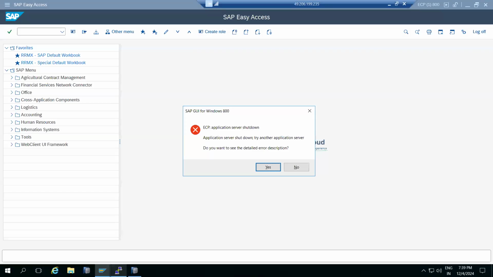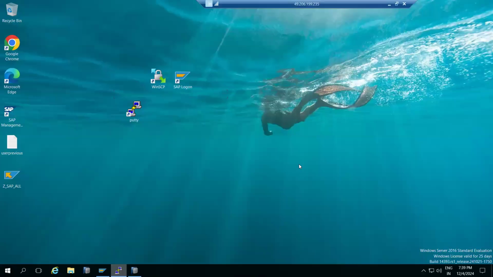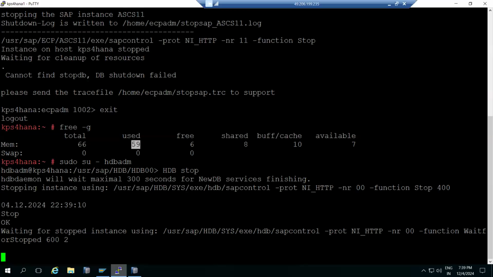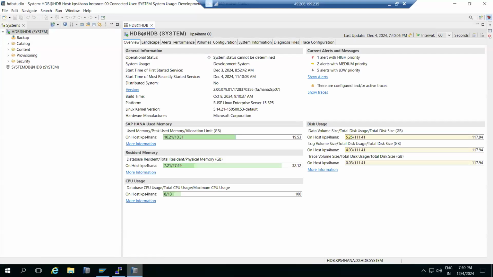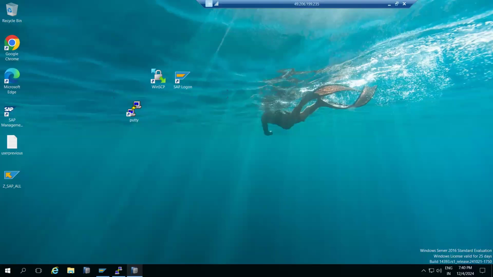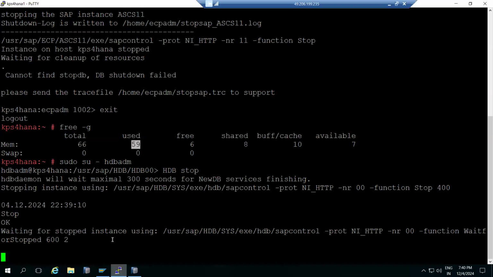The problem is this is the HANA database. So see, the ECC application server is shut down, so the session got disconnected here now. You were doing stop all, so why do we have to shut down the database ourselves? On the same host, we have the DB also, and the DB is using so much memory. The SQL errors are related to the database.